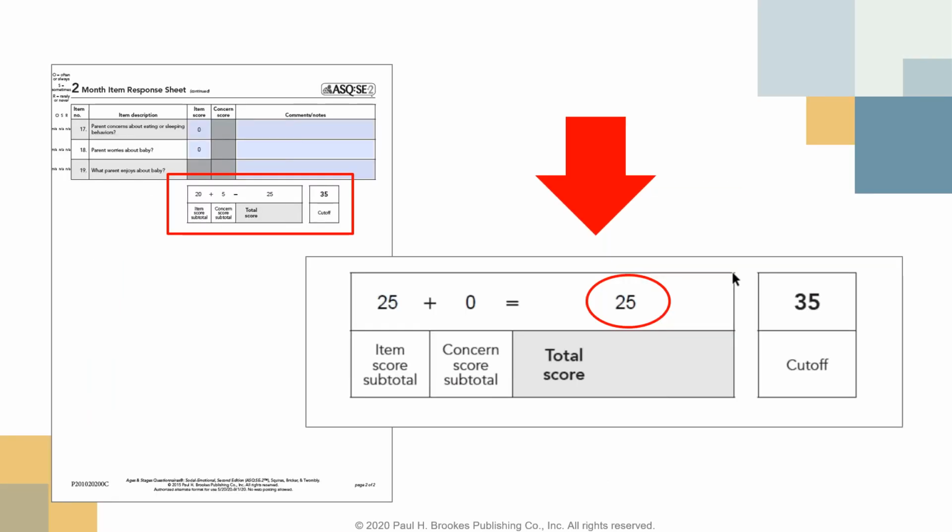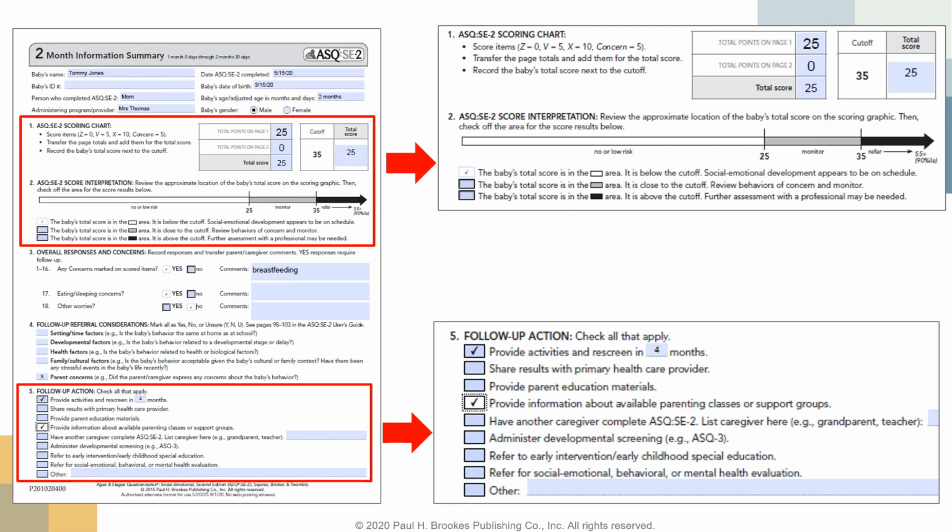On your screen now, you'll see that this item response sheet, as you type in the scores, it automatically adds it up, and then you can compare the total score to the cutoff score. And providers can also use the information summary sheet to record the total score. So you'll see at the top, we've typed in 25 is this child's score, and you can compare that to the cutoff score of 35.